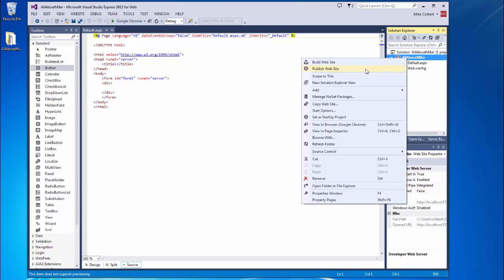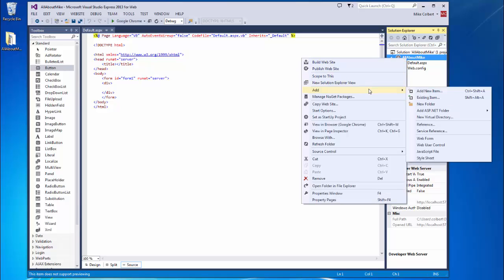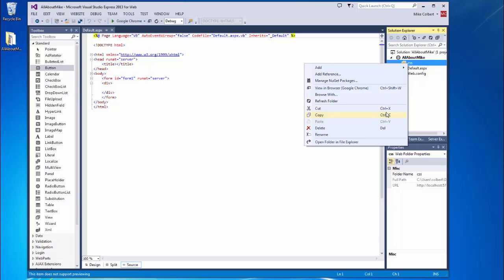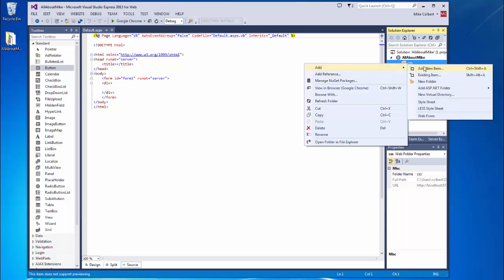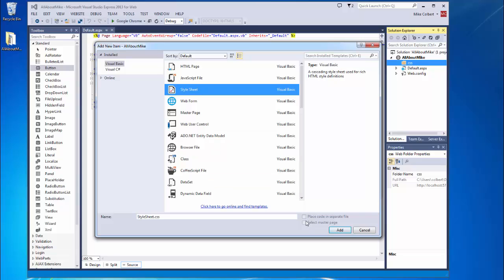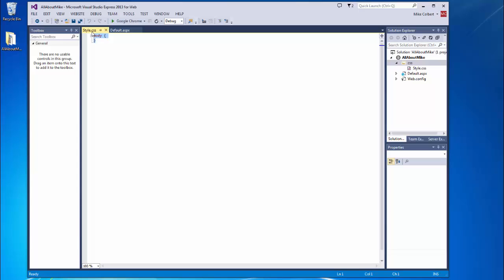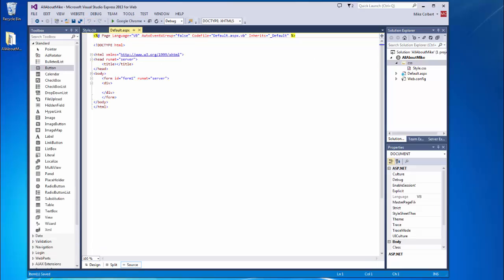One other item I would like to add. New folder. And I'm going to call that folder CSS. And inside of CSS, I want to add a style sheet. And I'm going to call it style.css. And I just put some basic CSS in there. Save it all up. I need to link to that style sheet.